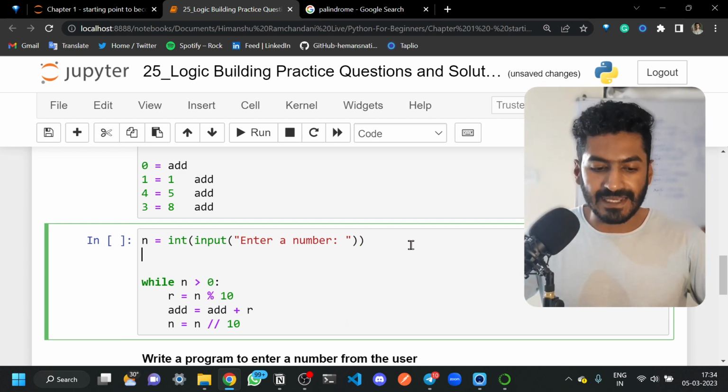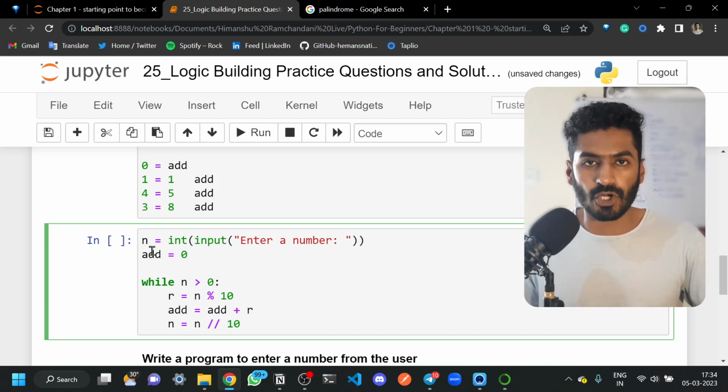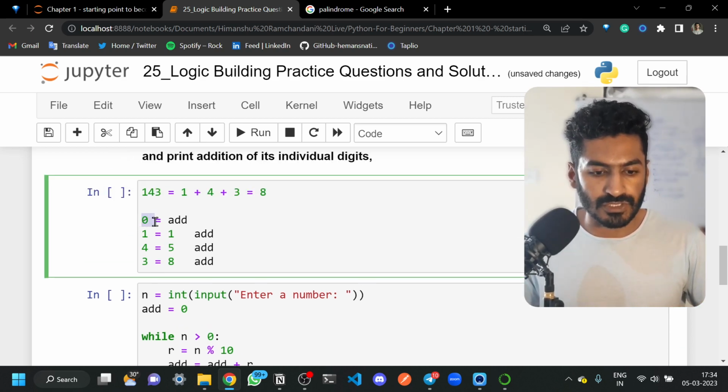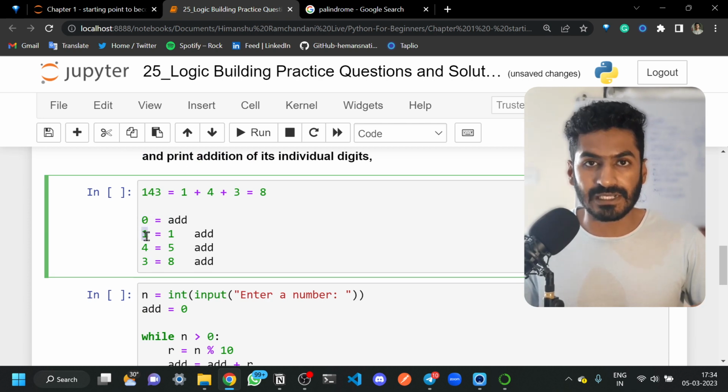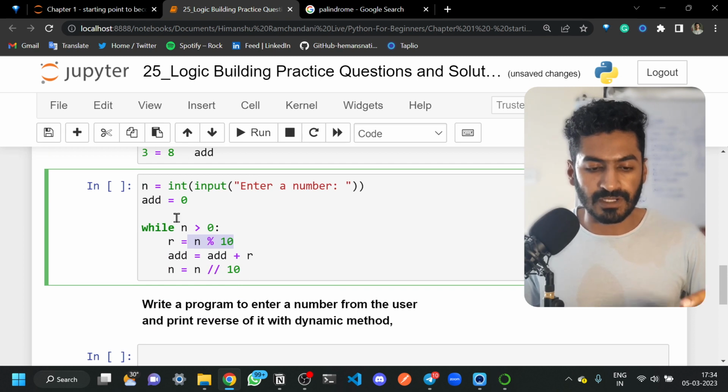So let me initialize this variable first. I'm going to give the value 0 to it. Why? Because 0 will not change the final output. So 0 will be added to the first individual digit that we extracted from the number. So the number is 143. 3 will be extracted and will be added to 0 initially.